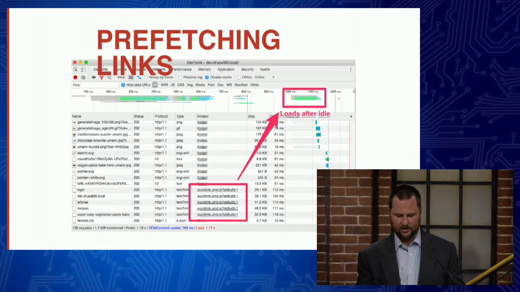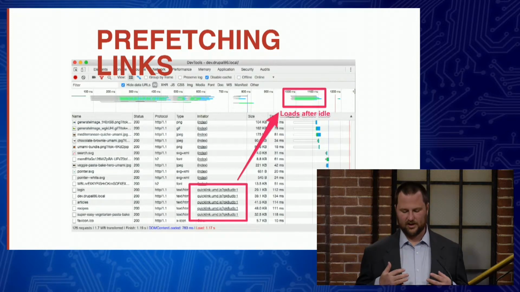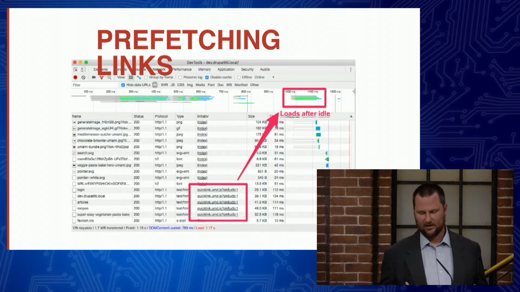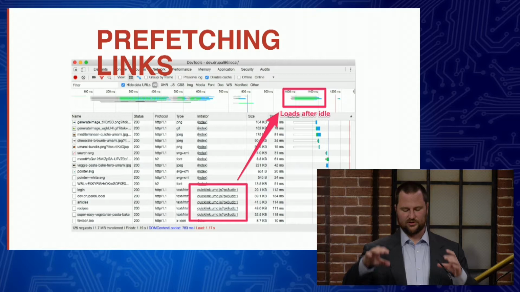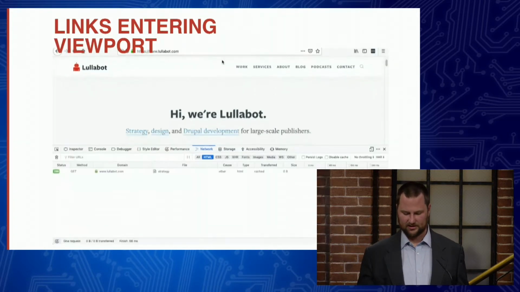If you're looking at your network tab within Chrome Developer Tools, you can actually see this happening, where you'll see your network requests come in after the idle, but then as you scroll down, you can see them pop in there, and it's a good feeling that, hey, that's being done. And then when you click on something, it's very, very instantaneous.